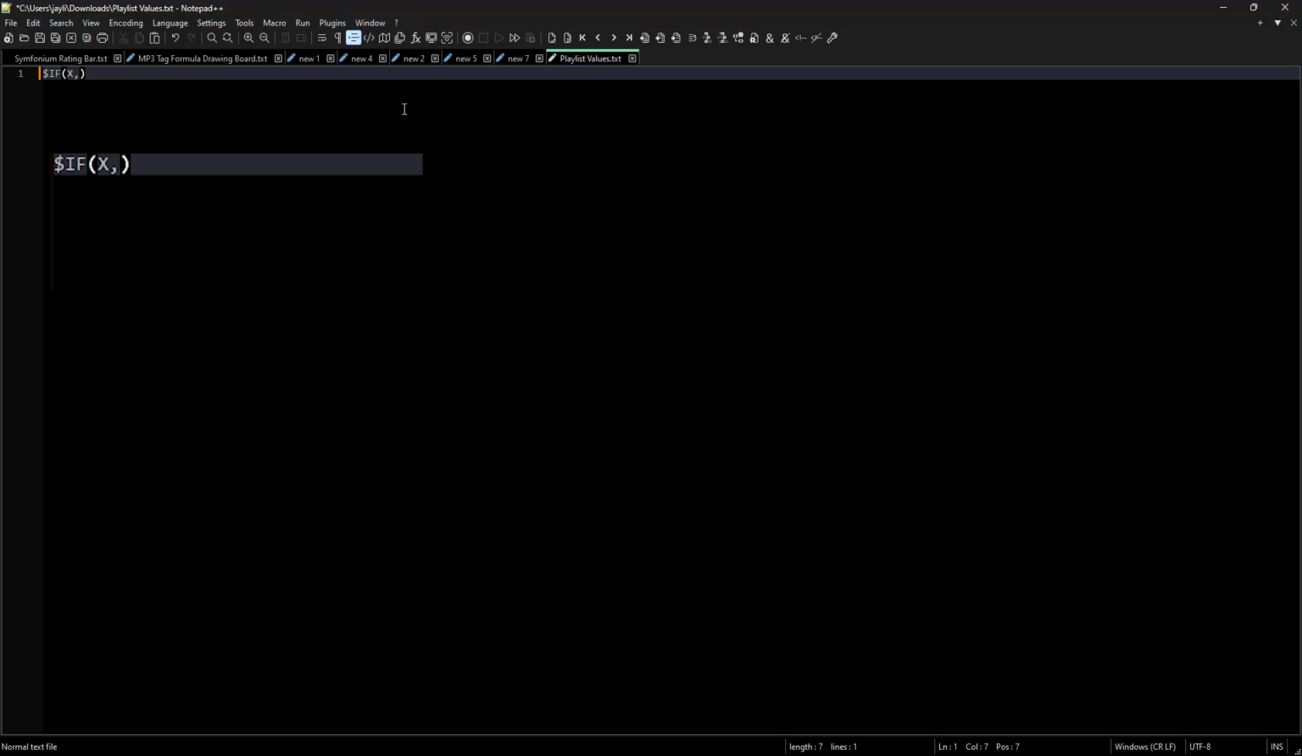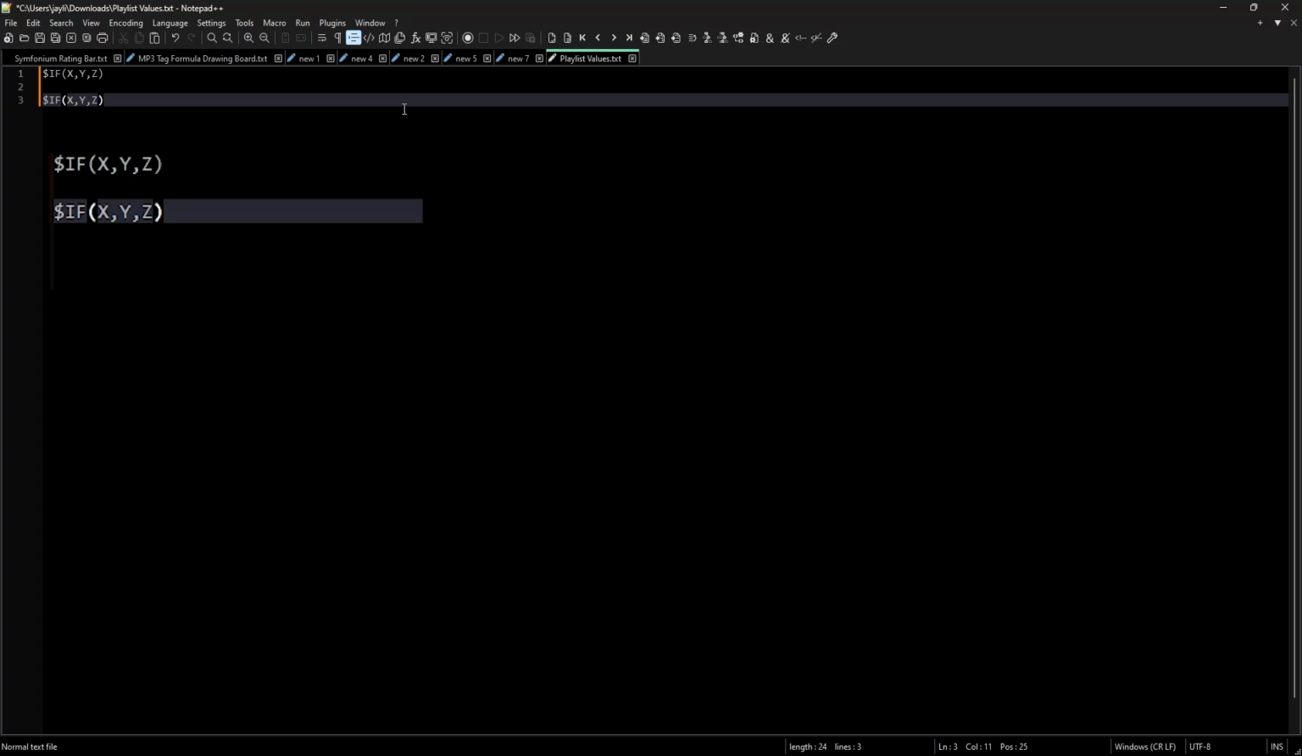So if X is true, then we're going to get Y, and if X is not true, we're instead going to get Z. Now all I'm going to do from here is replace each of these variables with actual pieces of information. So if X, the if that we're wanting to know is lyrics. So if lyrics exists. If it does exist, I want you to do nothing.